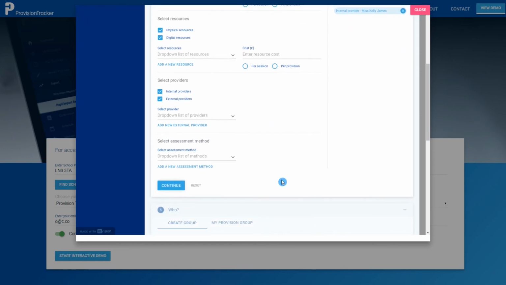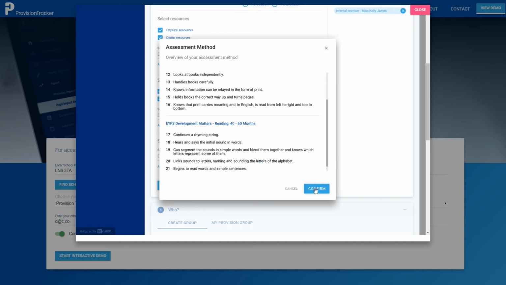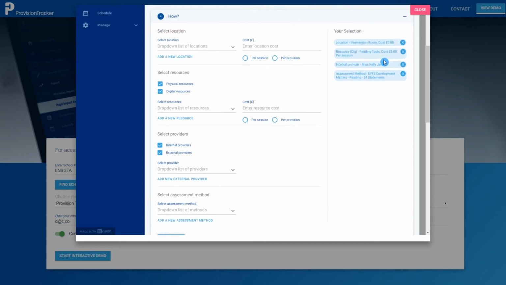Assessment methods are completely customisable, allowing Provision Tracker to use schools' existing models. You'll be able to input new assessment methods as you go, without leaving this section. For now, let's choose the example included within the demo, EYFS Development Matters Reading. Before moving on to the final section, scroll up and review your selected location, resources, provider and assessment method here.